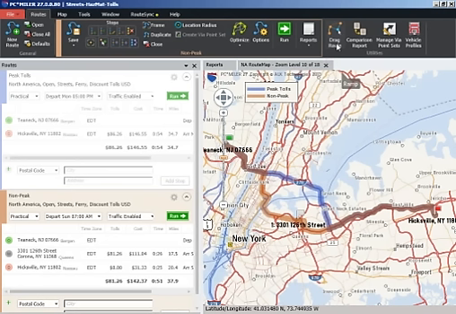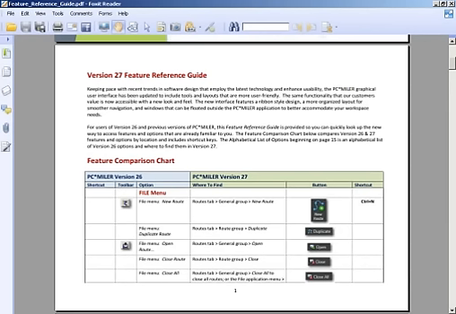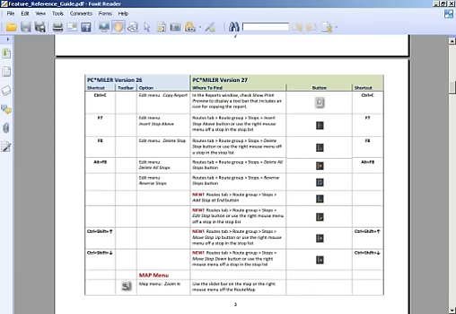For users who may be familiar with PC Miler's older styled menu options or would like to see a list of available shortcuts I had mentioned at the beginning of the demo, a feature reference guide is available to help guide you through finding the new locations of features. This guide is available in a PDF file within your install by going to the Start, All Programs, PC Miler 27, then the User's Guide folder, then selecting the Feature Reference Guide file. You'll see the location of where features are in PC Miler 26, and now where they are in PC Miler 27. Keyboard shortcuts are listed in the furthest right-hand column.